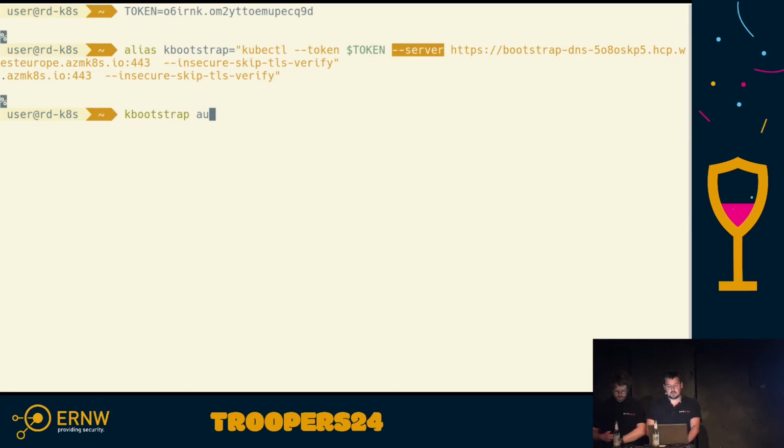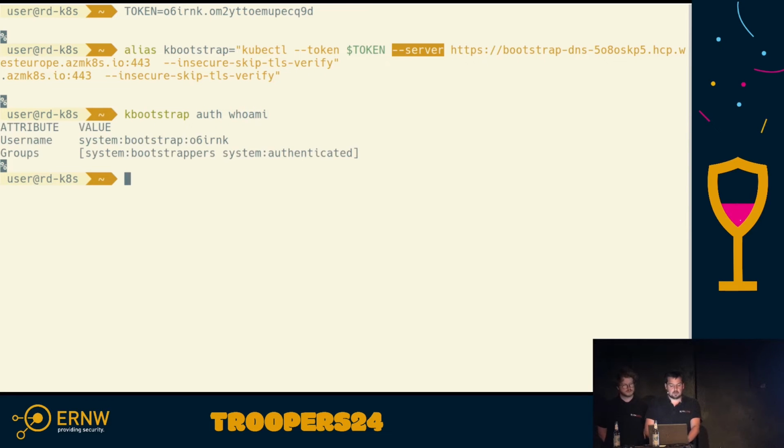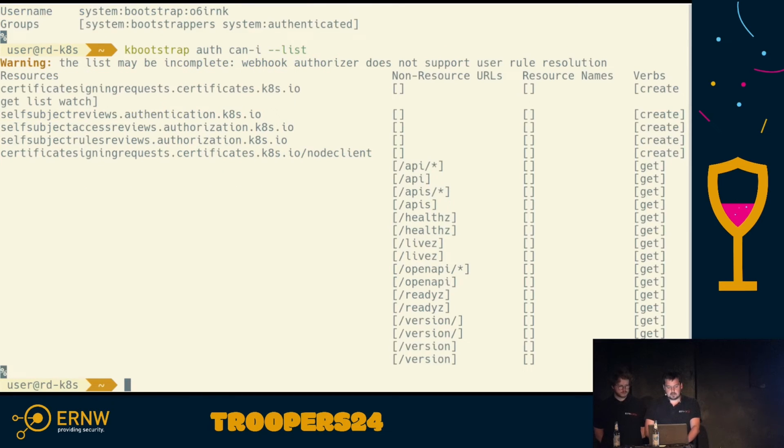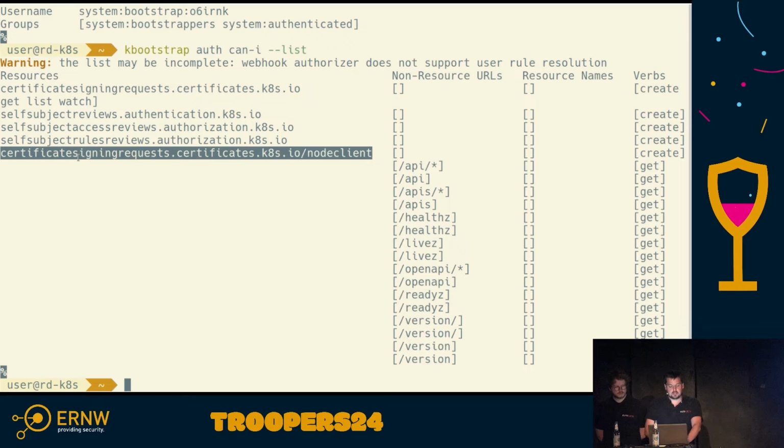If we list, we are part of the group bootstrappers, which is nice. Then if we list our privileges, there are two important things. Paul already described this resource before: the certificate signing request. We can create, get, list, and watch it, and we can create certificate signing requests for the node client. With a combination of these two resources, we will be able to become every kubelet on the cluster. So it's really nice.